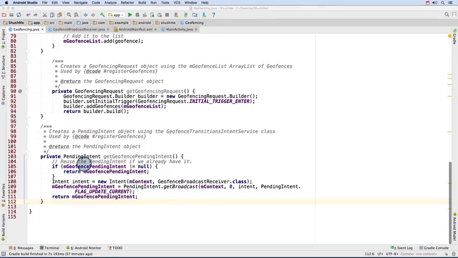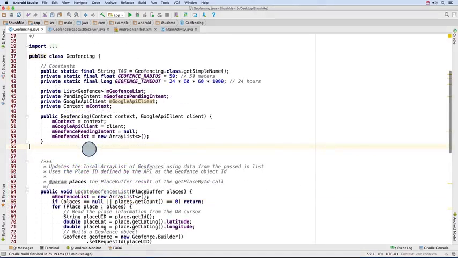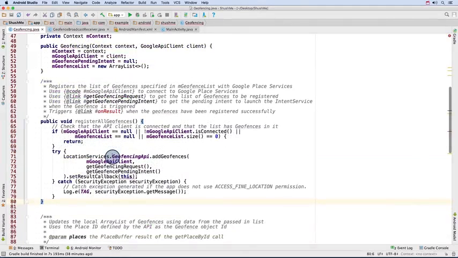Perfect, so now with all this set up, we're going to pull it all together and register our geofences. Let's do so in a new public method that we'll call registerAllGeofences. I'm going to add this code up toward the top of our geofencing class. Inside registerAllGeofences, we start with some sanity checks to make sure that our Google API client is actually connected and that we actually have some geofences to register. Then we can call locationservices.geofencingapi.addGeofences, passing in the client and the results of our two helper methods, getGeofencingRequest and getGeofencePendingIntent.